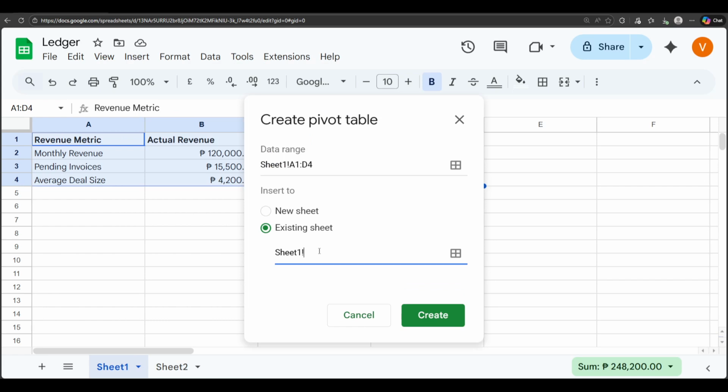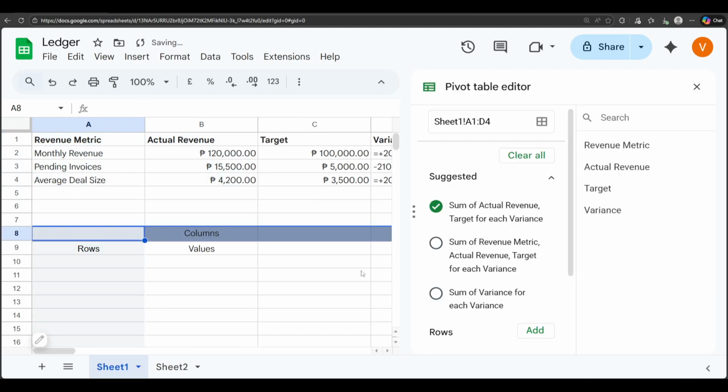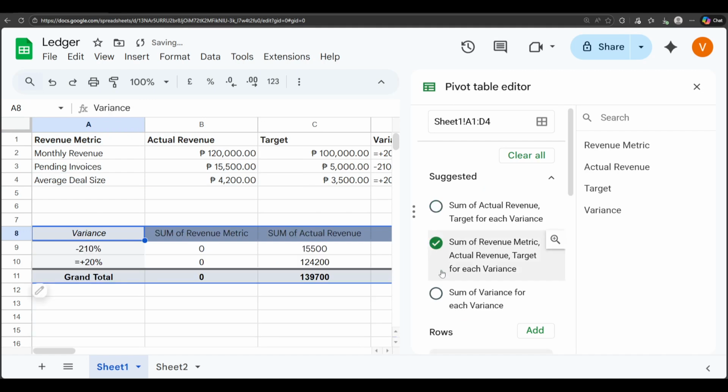In the rows section, add your category field, such as category. This groups your data by each category so you can compare them. Next, in the values section, add a numerical field like amount. By default, Sheets usually summarizes numbers as a sum, which works great for totals.